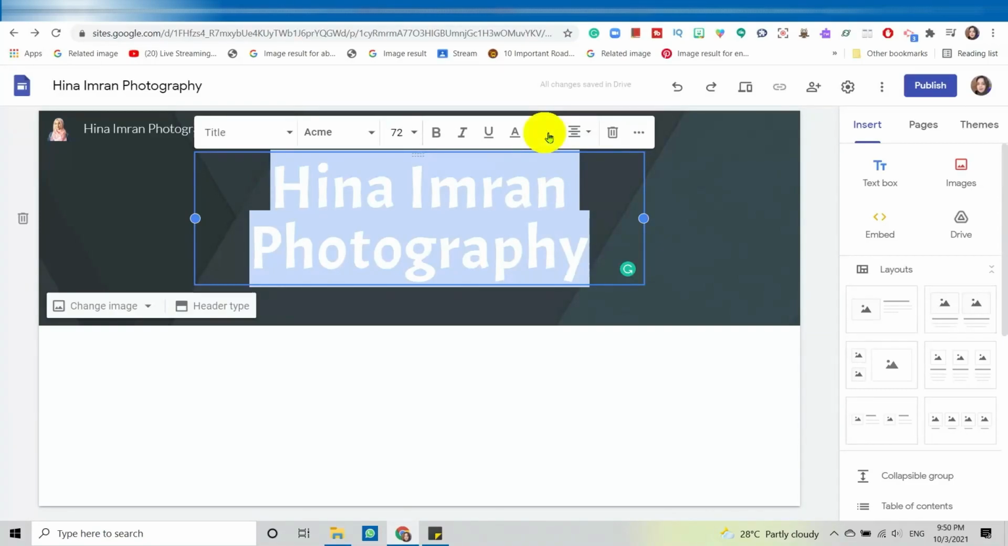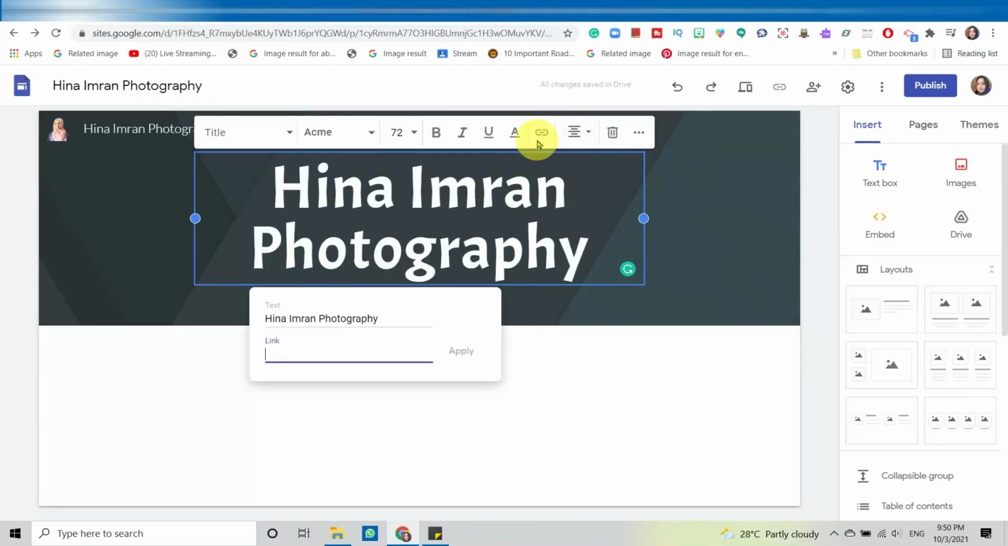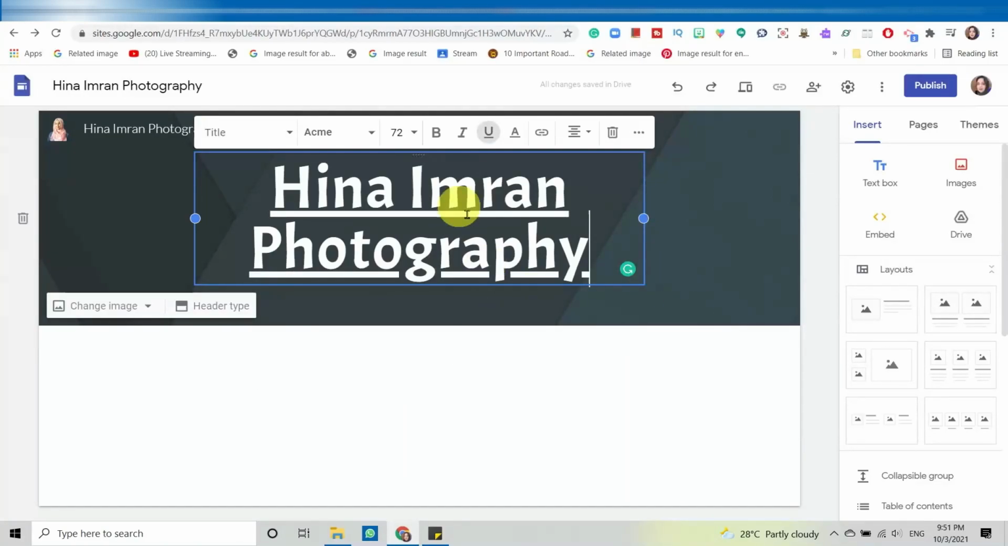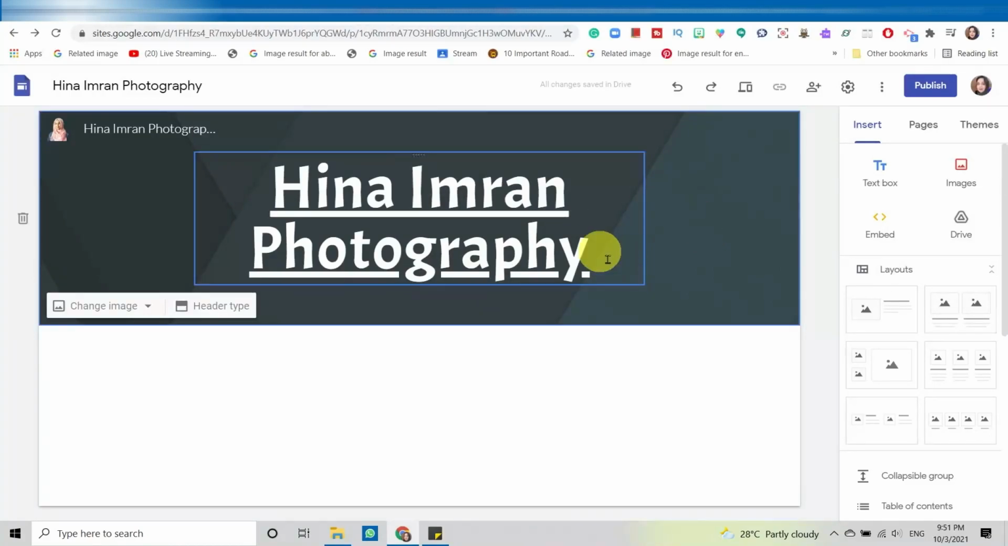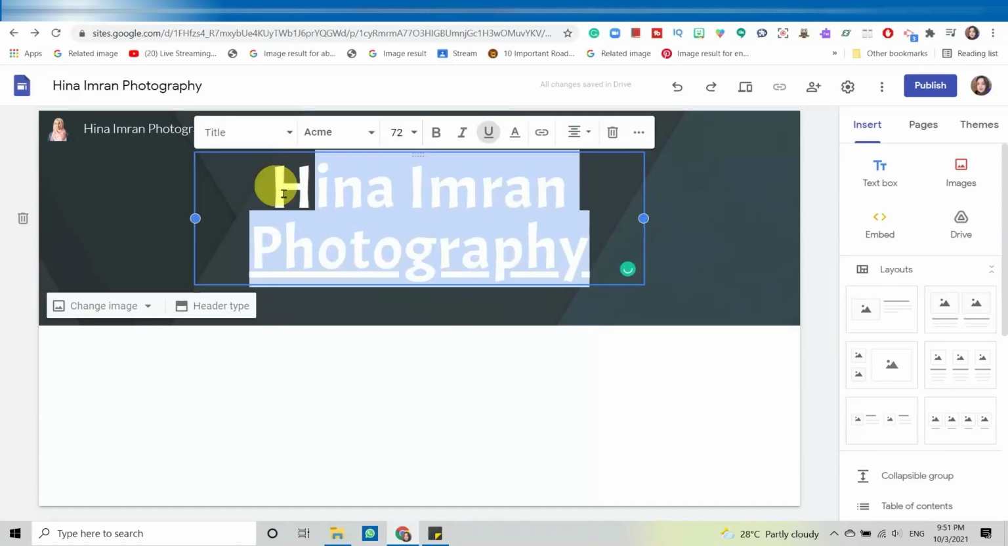For instance, I want my visitors to visit my Facebook page also, so I can put a link over here. I'll click on this and it'll give me the option of putting in the link. So now whenever a visitor clicks on my Hina Imran Photography font, they will be taken to my Facebook page. I don't want to do that right now, so I'll just delete it.